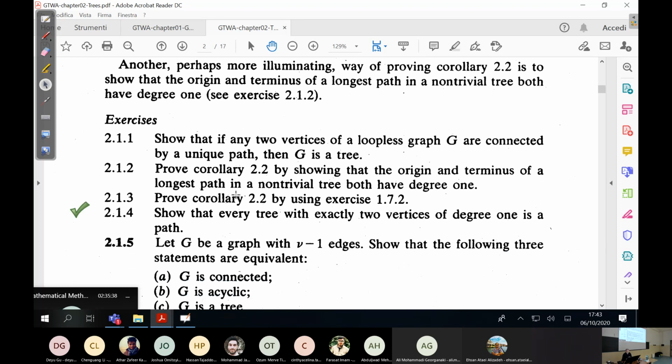Now the exercises are rather difficult, okay? And I'm not going to ask you any of the following exercises in the exam. Still, I would like you to spend how long? At most 10 minutes for each. Show that every tree with exactly 2 vertices of degree 1 is a path. It looks so obvious, but it is not.